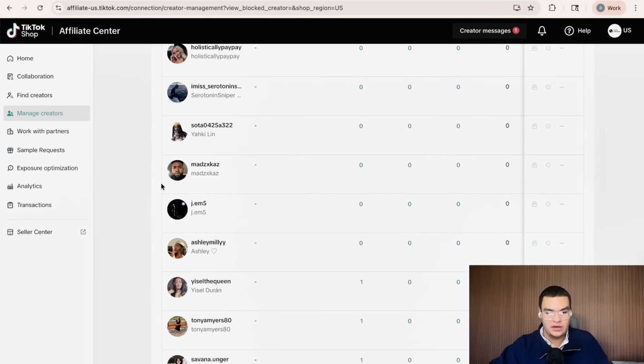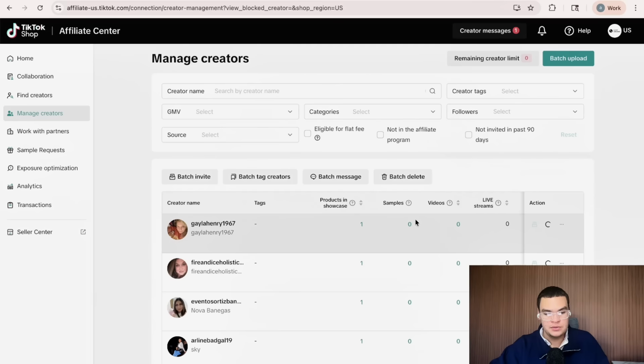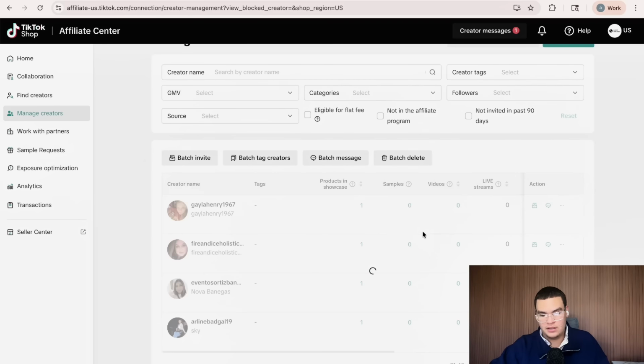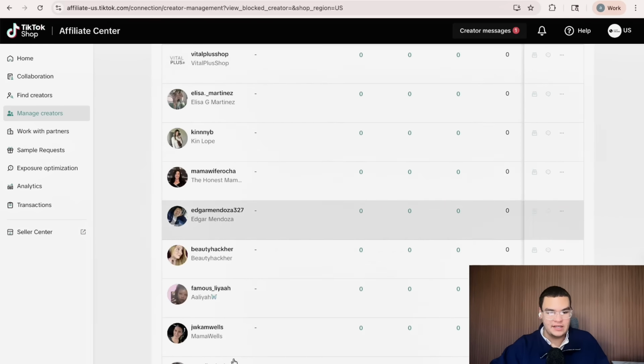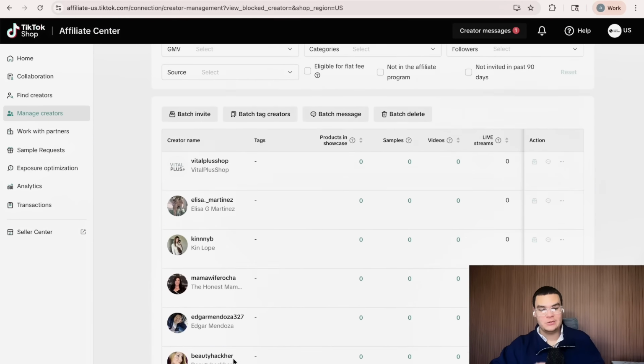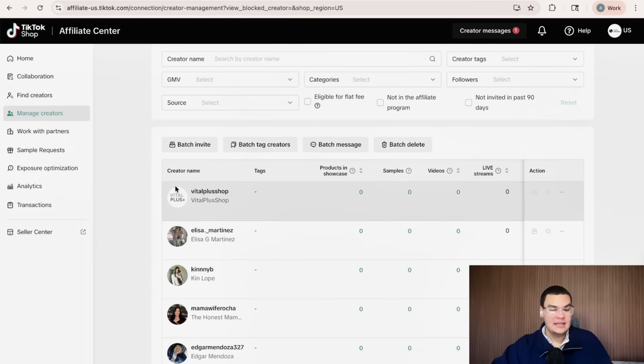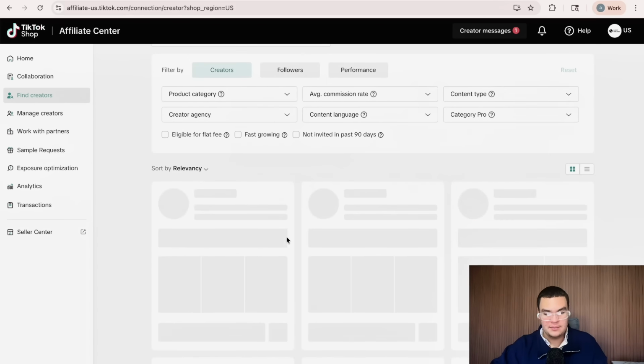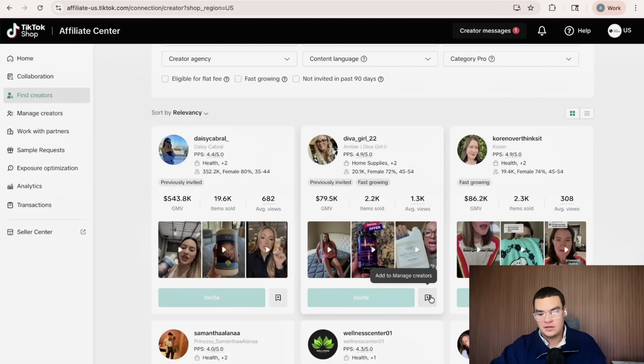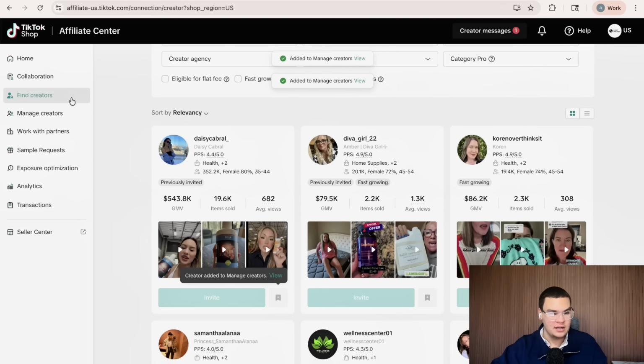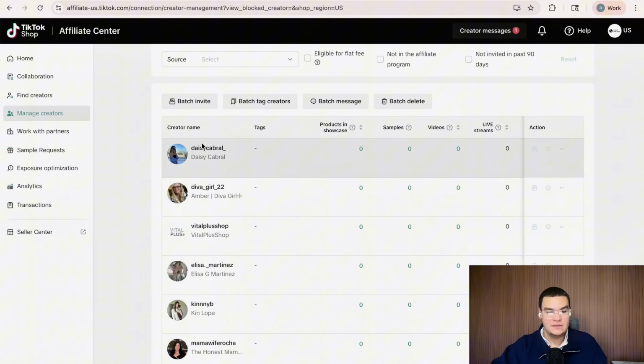And we can see that there's already a few creators in here. Specifically, there's probably around 20 something. There's 20 each page. So you can see the last creator right here is Vital Plus Shop. So let's put a creator in our managed creators. This girl right here, Diva Girl, and let's do Daisy Cabral. Now go back to managed creators and we see them right here.